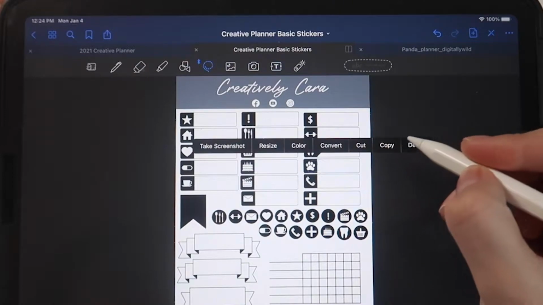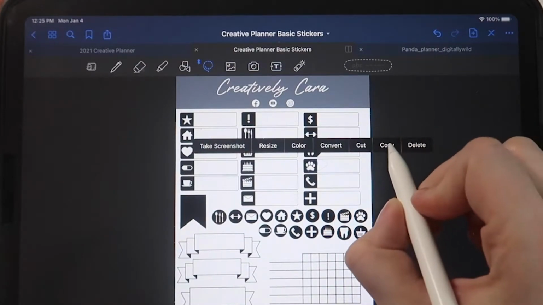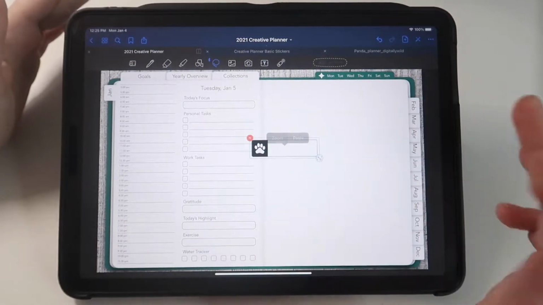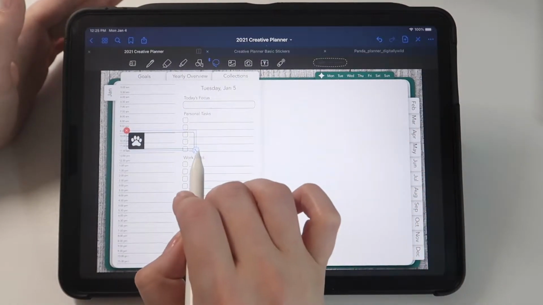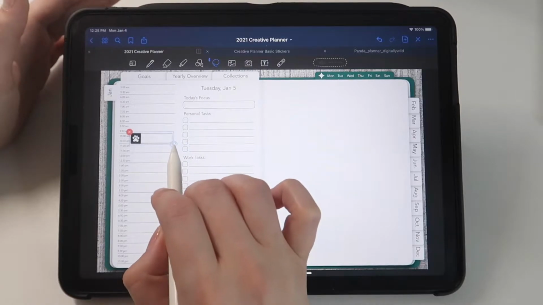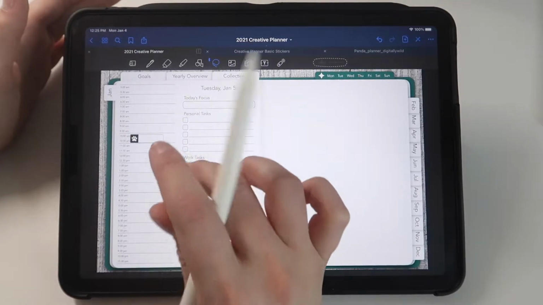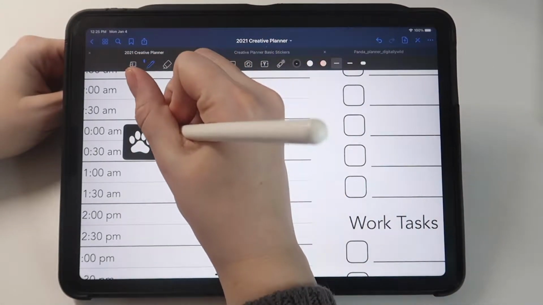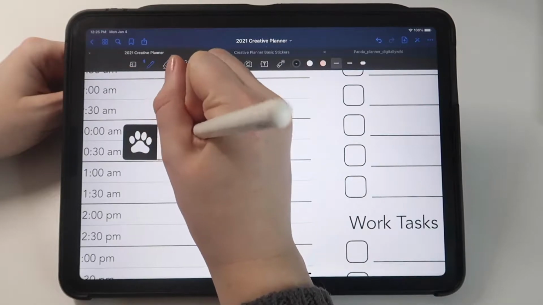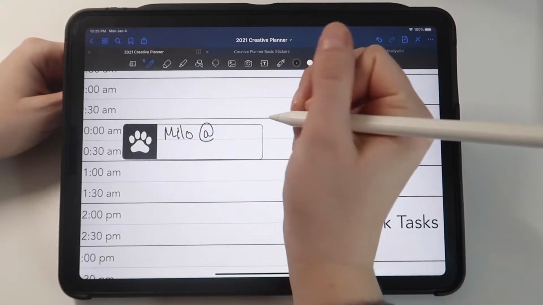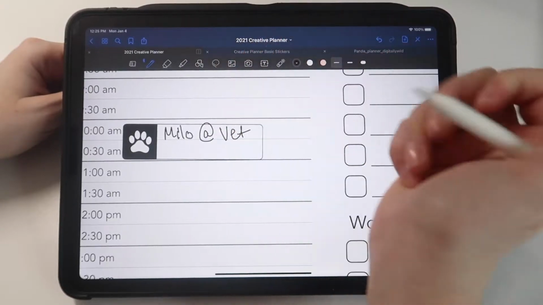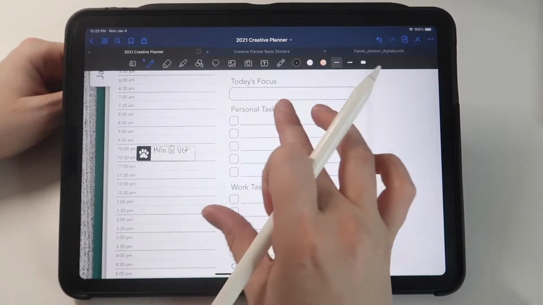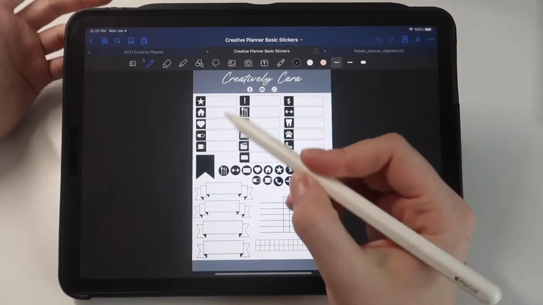And sometimes it gets a little finicky. Then you'll tap on it once, hit copy. So come into your planner, tap and hold, hit paste. And now we have a digital sticker in here. You can resize it, which often needs to be done. I've got my sticker in there now, and I can write, Milo at vet, so whatever you need to put inside that box. But that just helps give it a little bit more of a visual. So that's how you'll use the pre-cropped files.